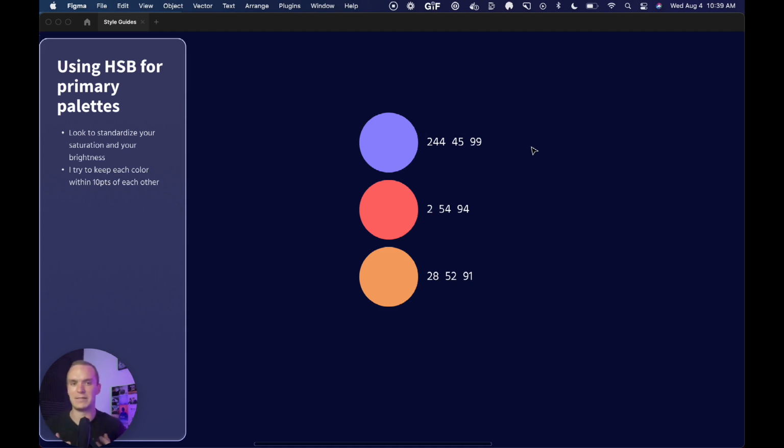And when I say standardized, they don't have to be the exact same number. Remember, the eyeball test is almost always as important as the numbers themselves. So you want to make sure that it is visually pleasing. But the perfect starting point is making sure that these saturation numbers are all within 10 points of each other, and that the brightness is all within 10 points of each other. So you can see these are the three main colors that I use for the Figma Academy brand. And all of the brightnesses are within 10 points, and the same thing for the saturation.